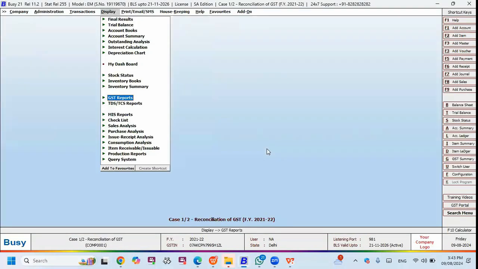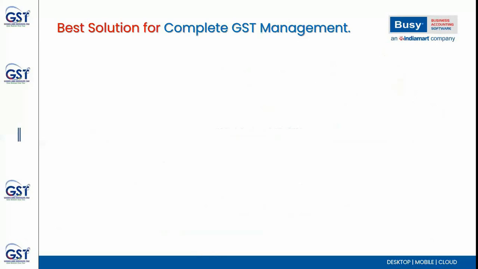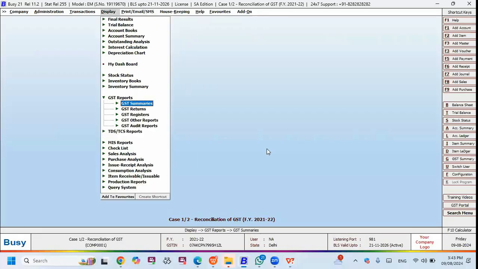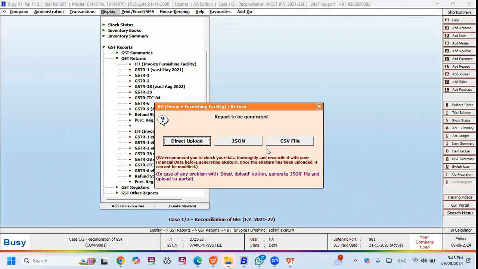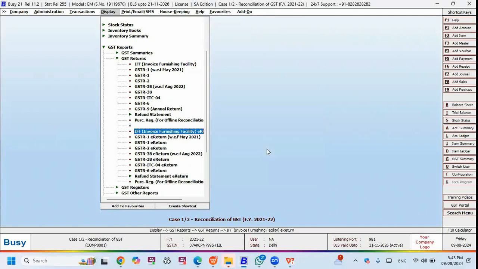This is all about my side about this GST ITC calculation. Apart from this ITC calculation point, in Busy we have many other features related to GST, just like single click GSTR1 IFF upload that we have in our display menu. Under the display menu, GST returns, this GSTR1 as well as IFF return. If anybody is doing the quarterly return monthly payment mechanism, then they should do their GST return by here, IFF return.